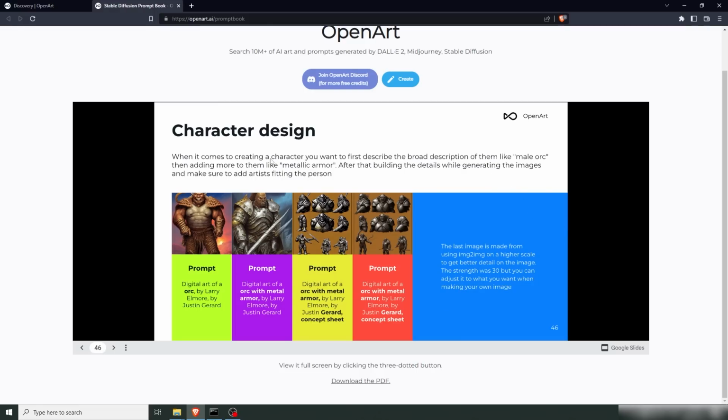Let's see what they're saying. When it comes to creating a character, you want to first describe the broad description of them, like male orc, then adding more to them like metallic armor. Yeah, have the subject first and then the details and then art styles. Sounds about right. So they start with a digital orc and the art style or the artist. And here they have adding the metal armor. And what's this? Concept sheet.